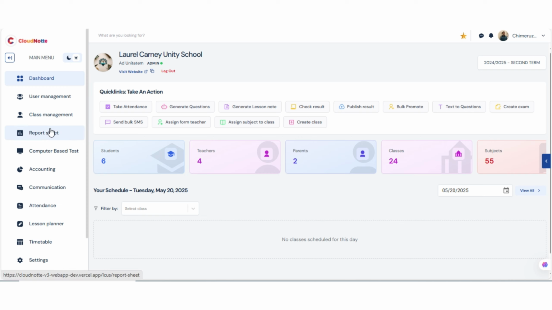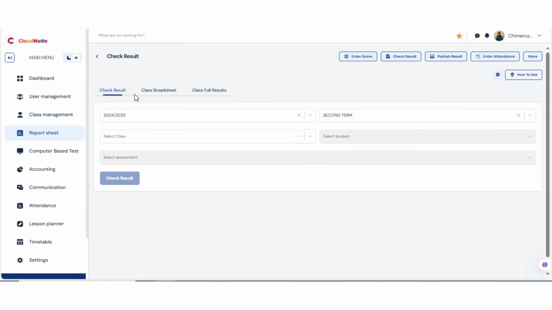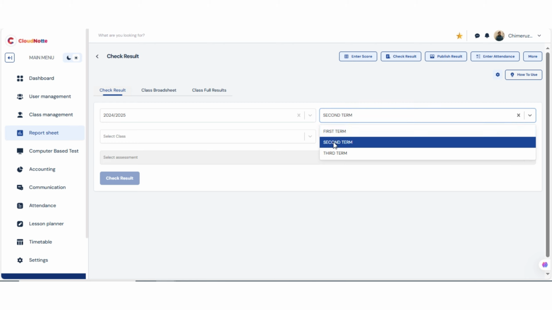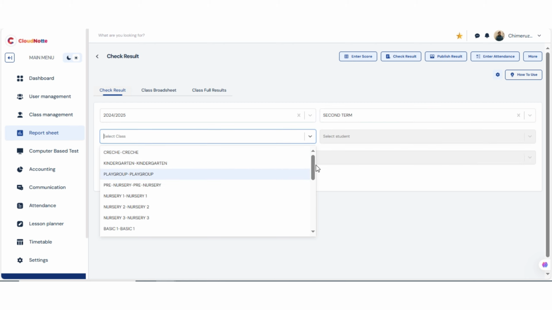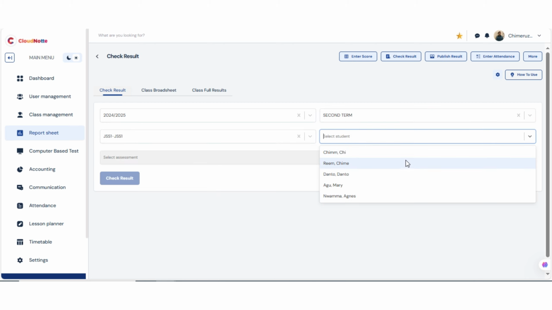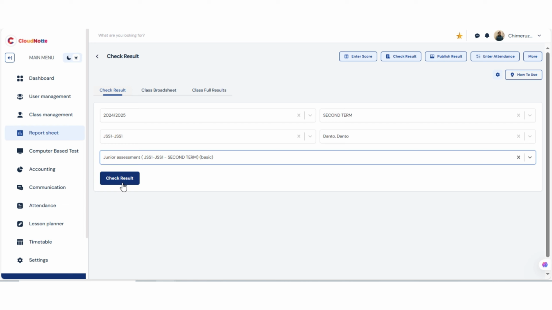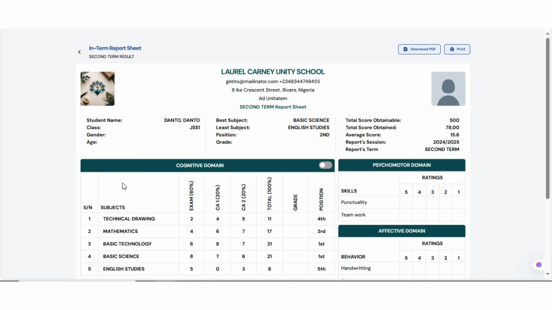First of all, I have to click on my report sheet menu. I'm going to click on check results, choose the year, choose the term, choose the class, and pick the student. Next, I'm going to be clicking on the assessment and I'm going to be clicking on check result, and automatically my result has been made available for me.